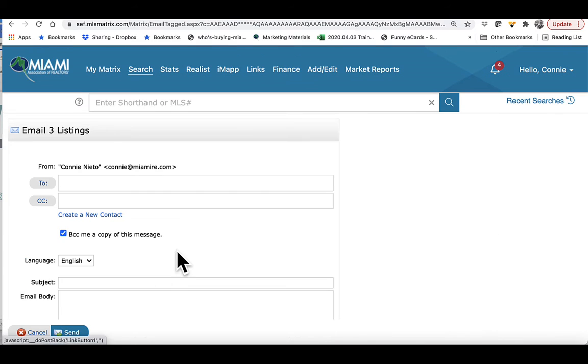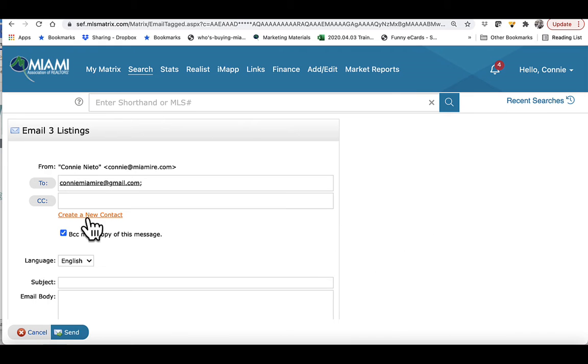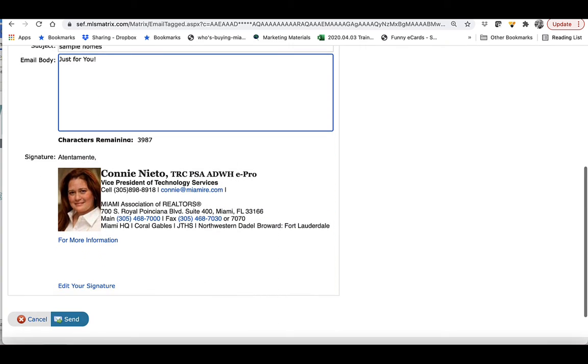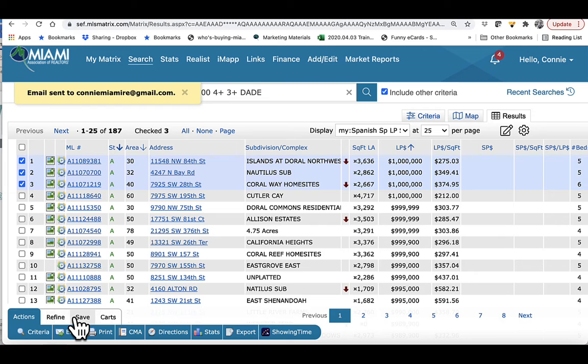Choose to email them. Send them to your customer. You can create a new contact if you like, put in your information into the email subject and body. Make sure to have your signature done and click Send. You'll get the confirmation, an email sent to the customer.